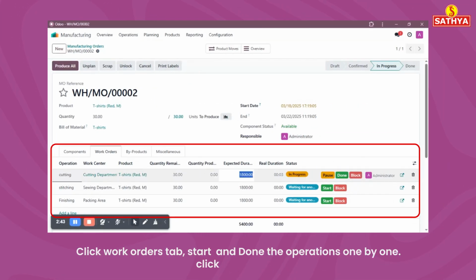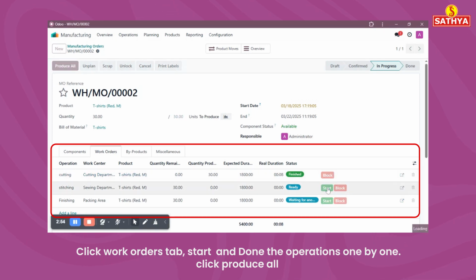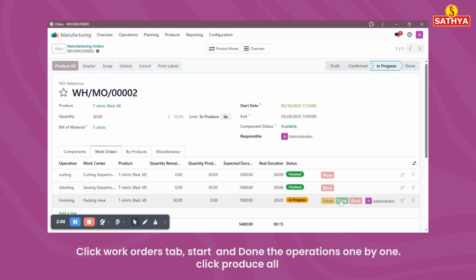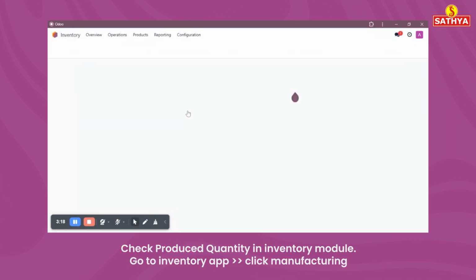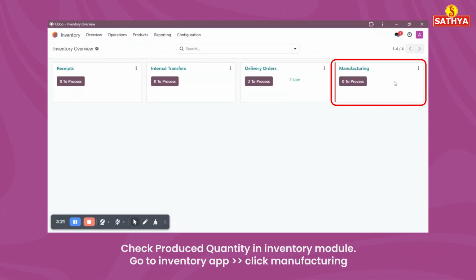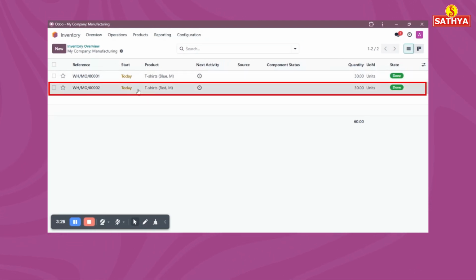Click Work Orders tab, start and done the operations one by one. Click Produce All, check produced quantity in Inventory module. Go to Inventory app, click Manufacturing. The produced quantity added into stock, quantity 30.